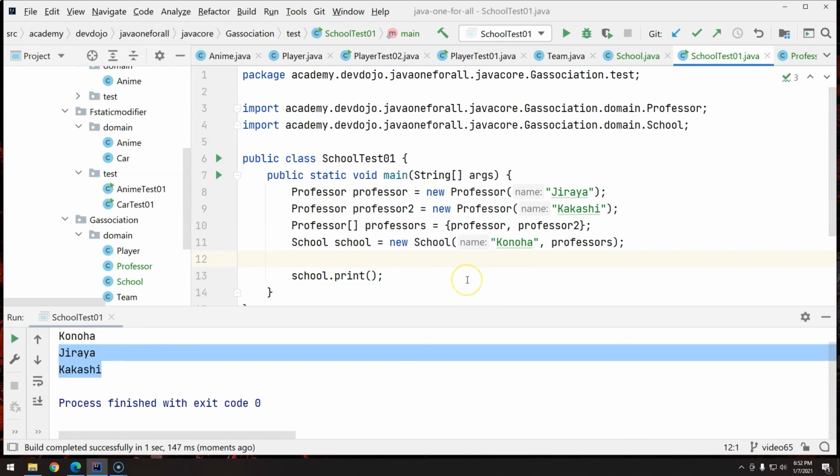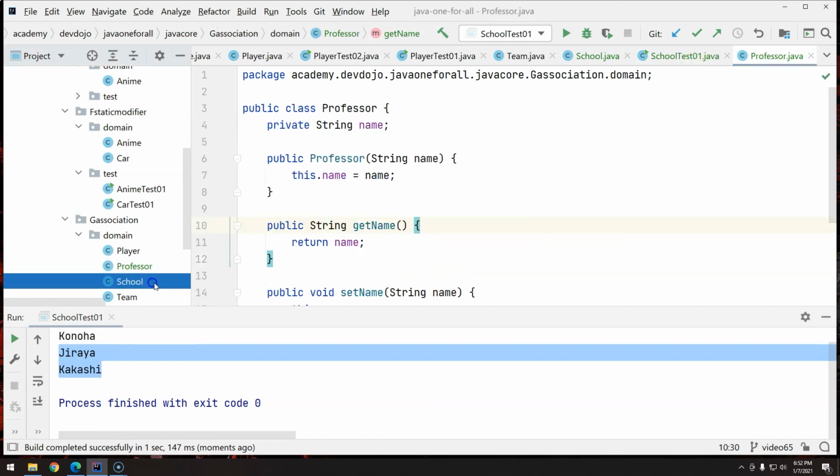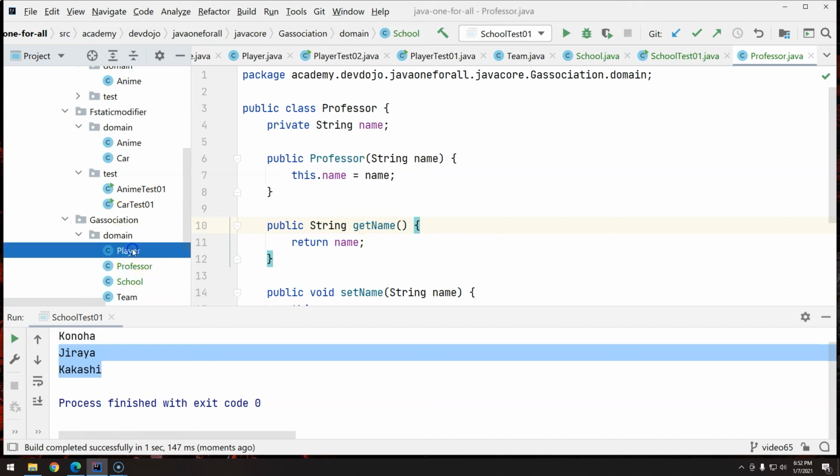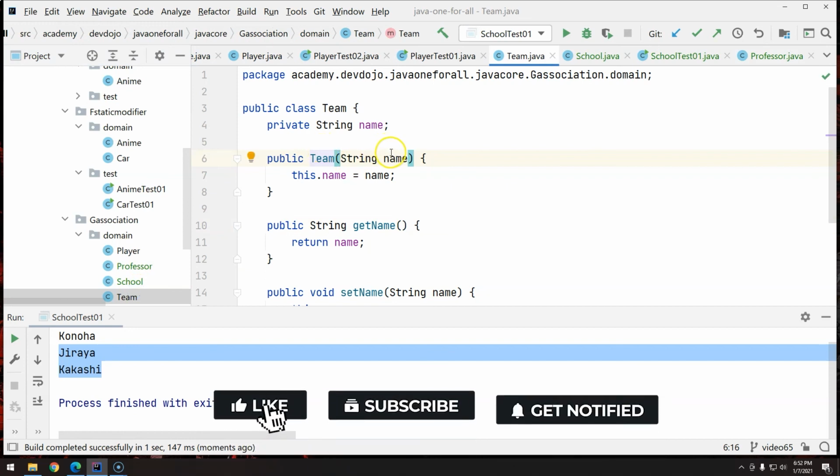So this is the many-to-one relationship. One school has many professors, but the professor can only have one school. So I think that's enough for now. Let's continue in the next class and talk about bidirectional. So what happens, for example, when we come here into the player and team and we add the many relationship on the other side.